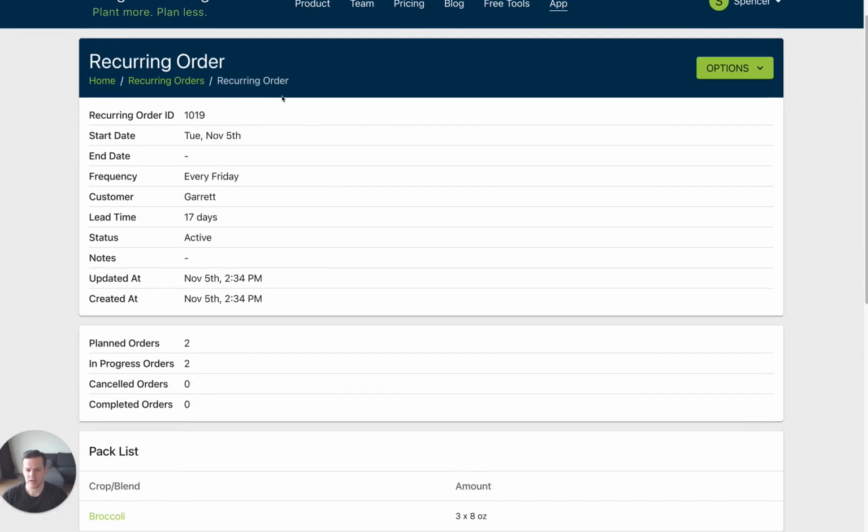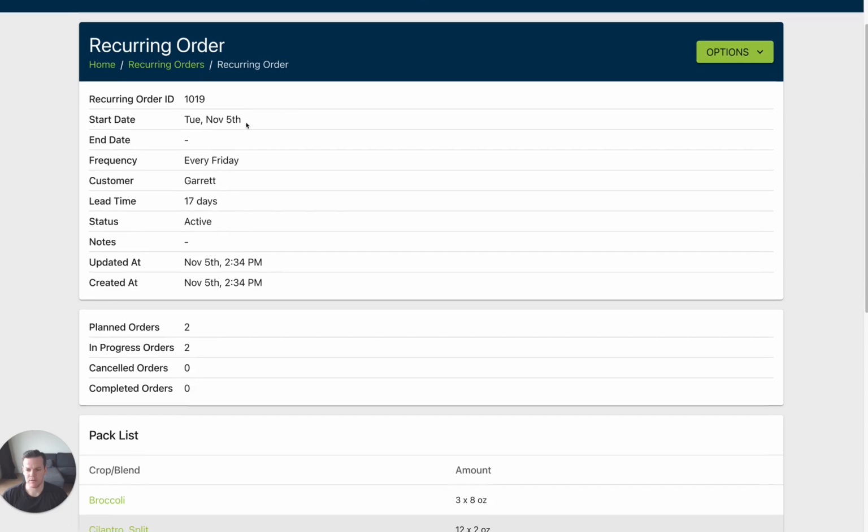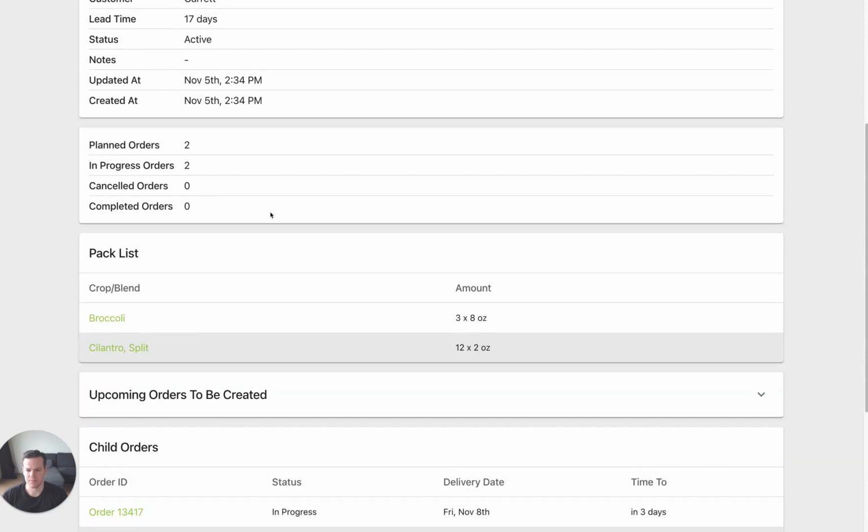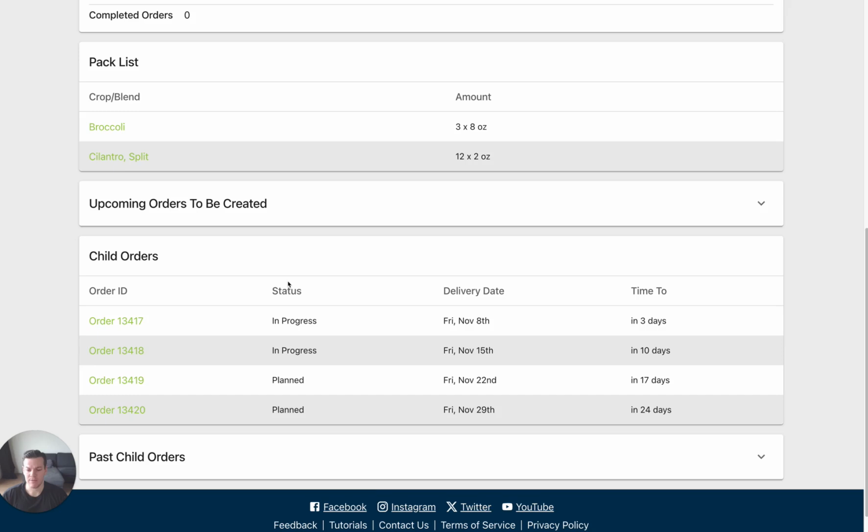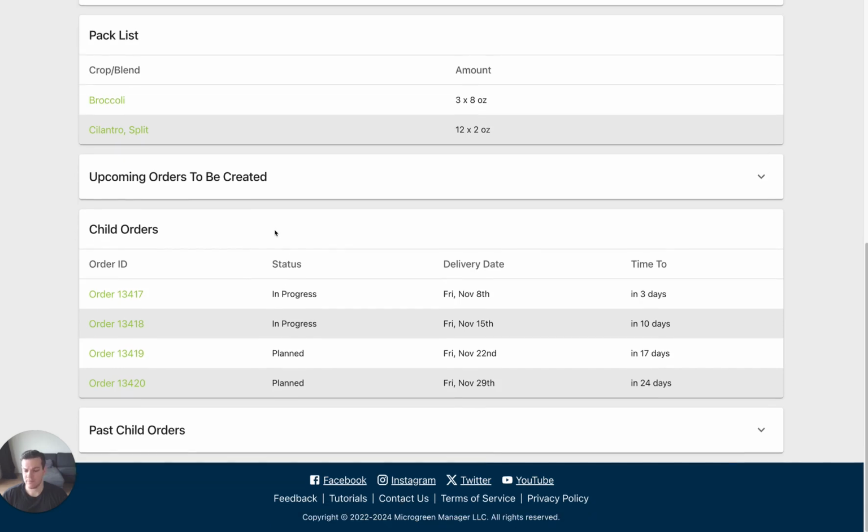So most of the things here are going to be very self-explanatory. We have the start date, the lead time, the customer. We have our pack list. And then we have the child orders, which are the individual instances of this recurring order on those specific dates that we care about. You can kind of think of a recurring order as a template that Microgreen Manager is going to use to create new orders over time for this customer.